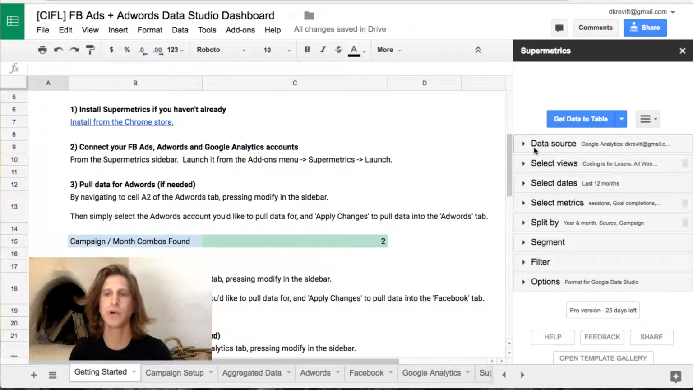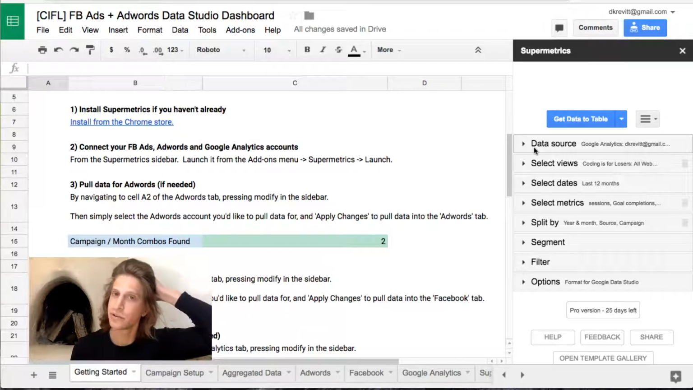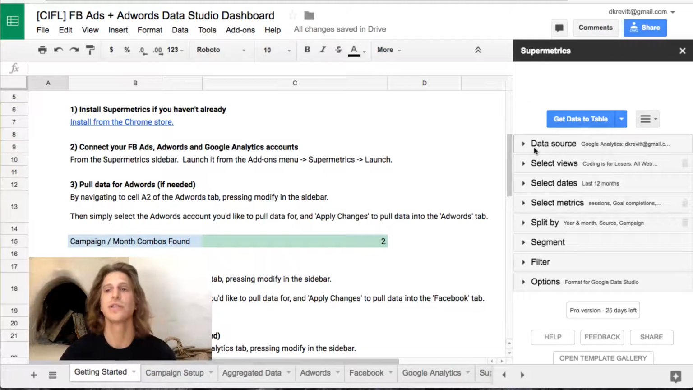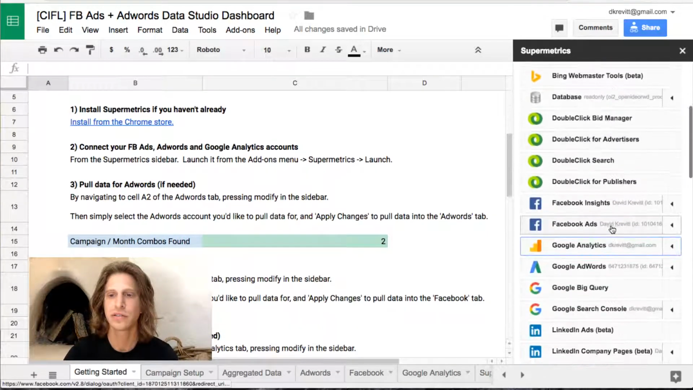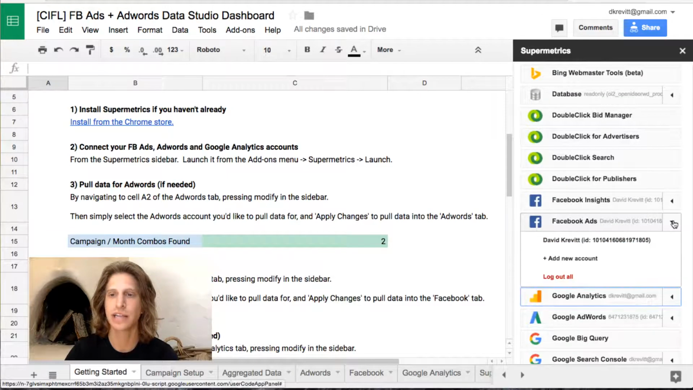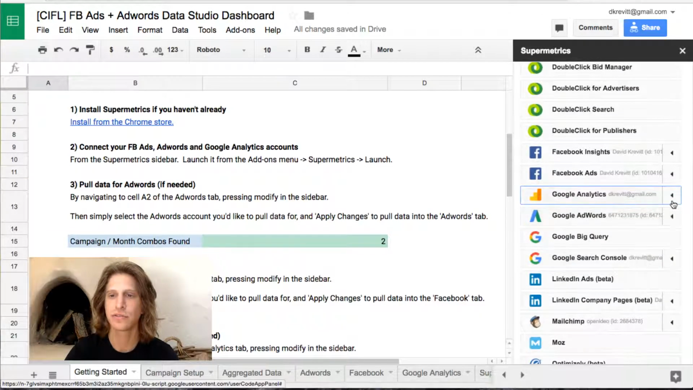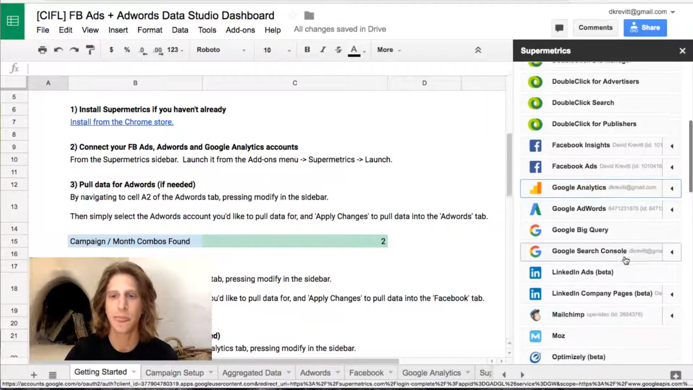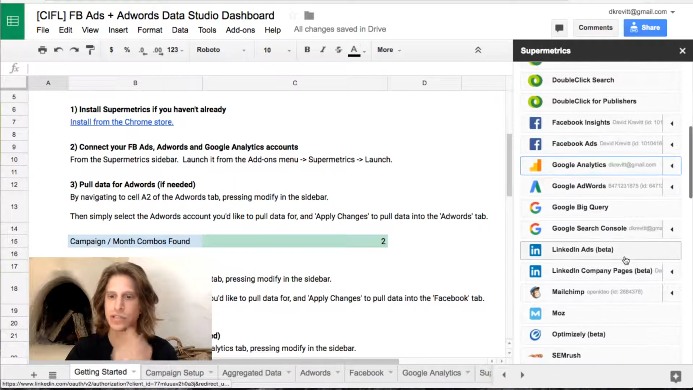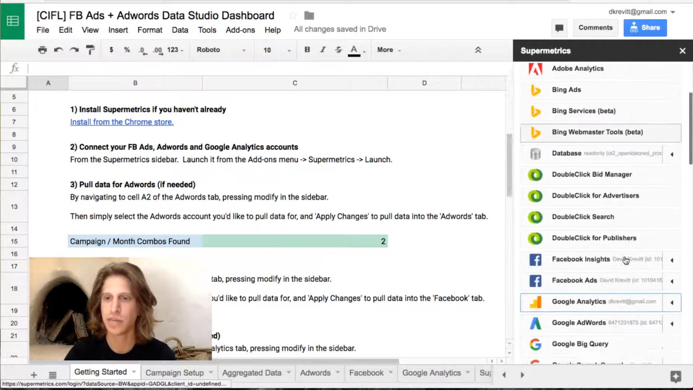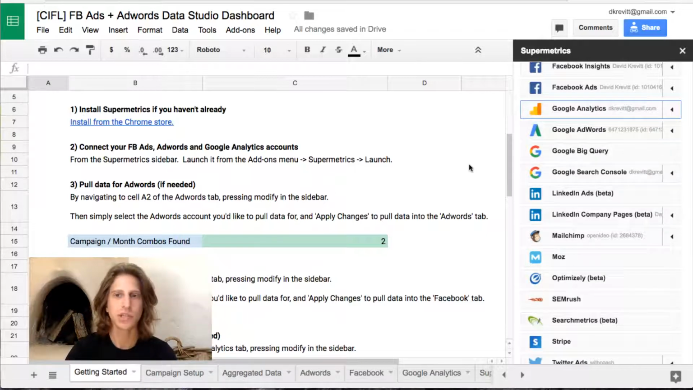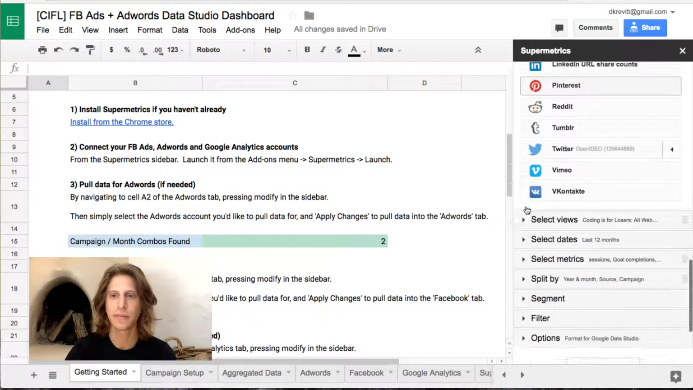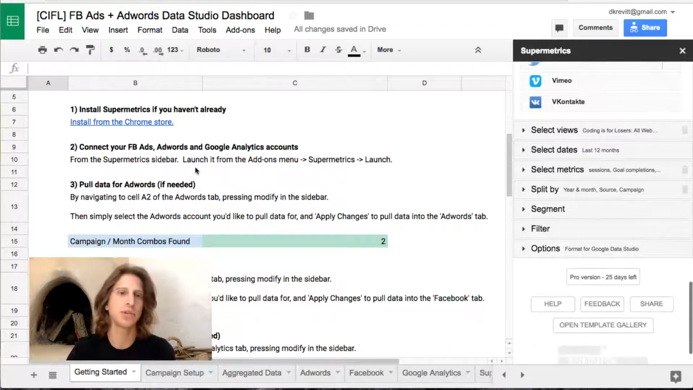And the first thing we want to do in Supermetrics is make sure that we have accounts connected for each of these tools that we're going to use. So if you look in the data source pane of Supermetrics, for me, I have Facebook ads connected here. I have Google Analytics connected here. And I also have AdWords connected there. So I already have all of my accounts connected. That's step two here.